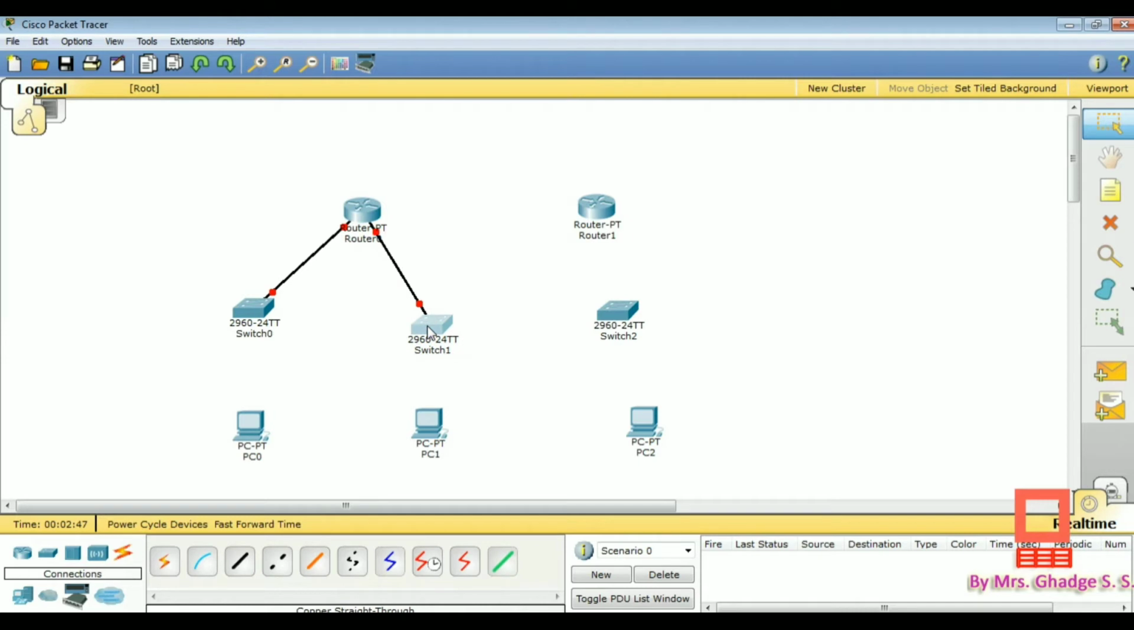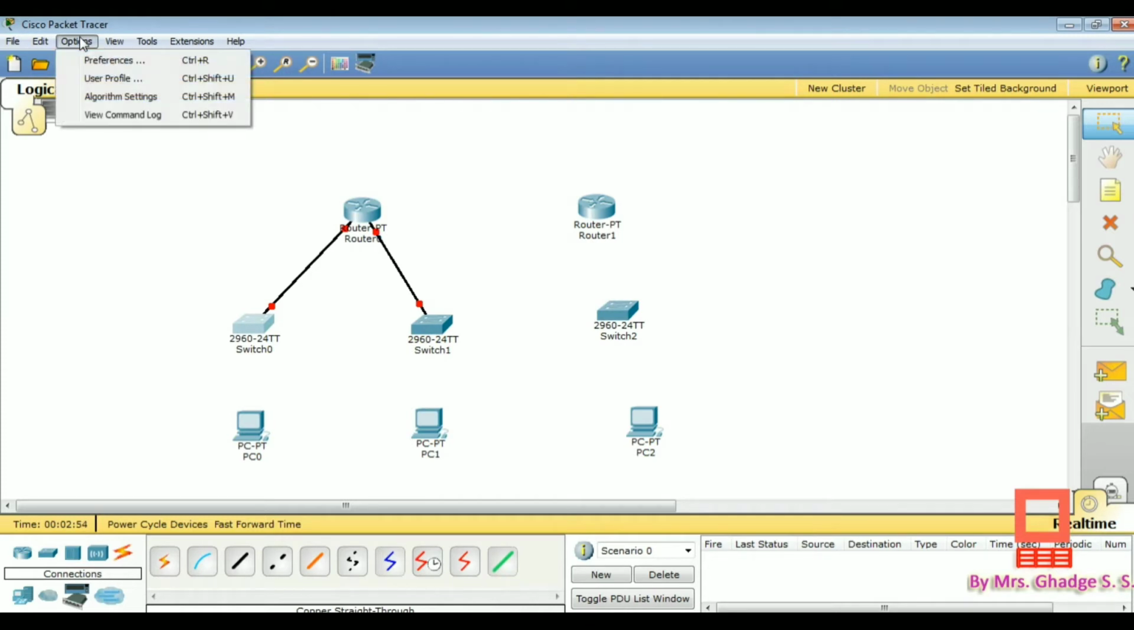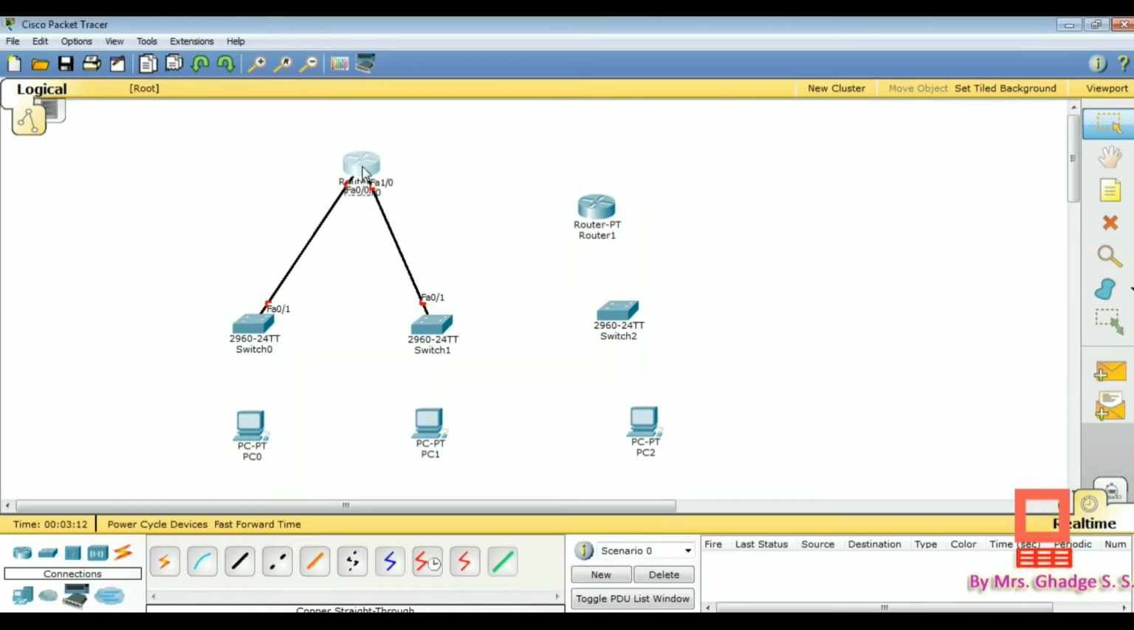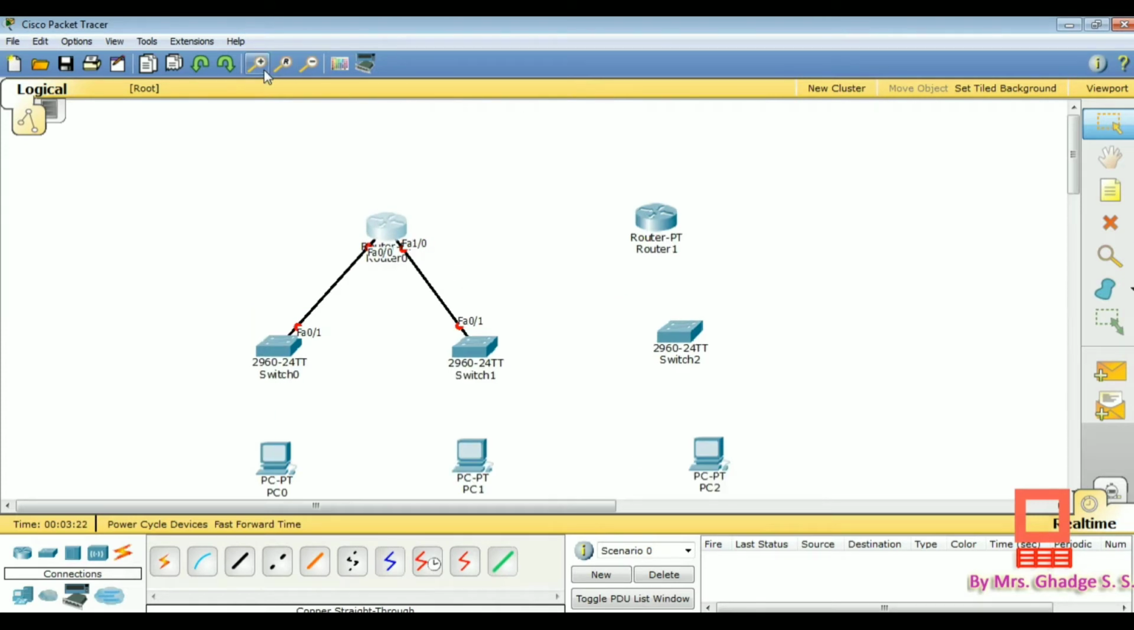Here the router is not displaying any interface name. For that you need to click on options, then preferences. Here is one option, Always Show Port Labels. You have to select this checkbox and close this window. Now you can see the interface names, that is FA0/0 and FA1/0. Just to zoom it.